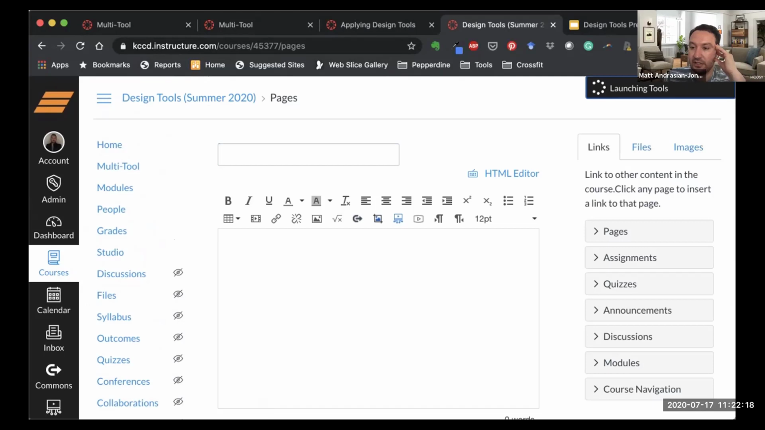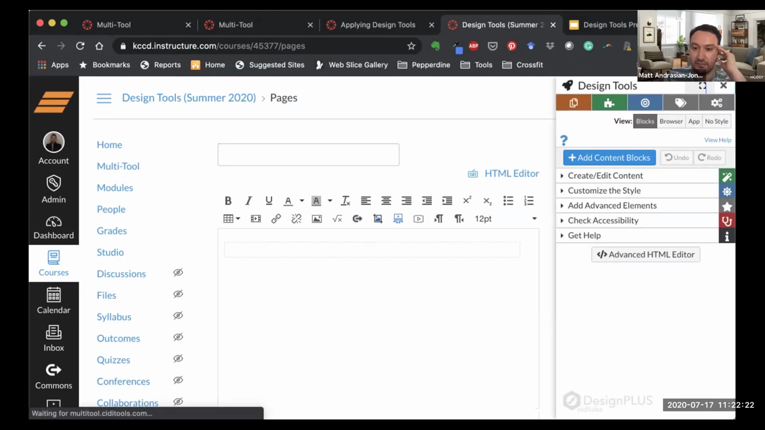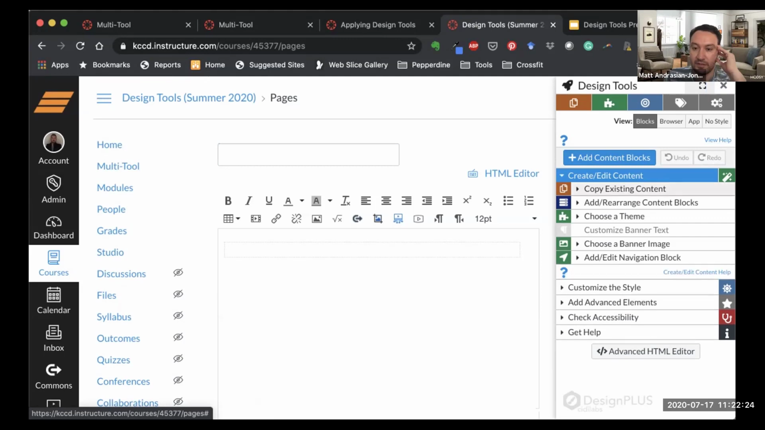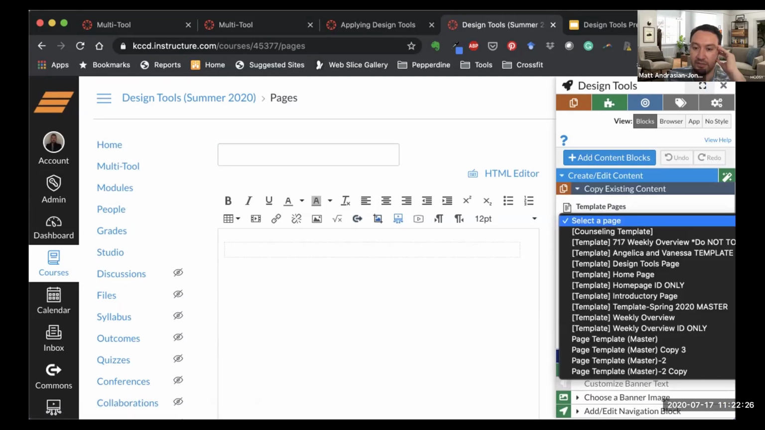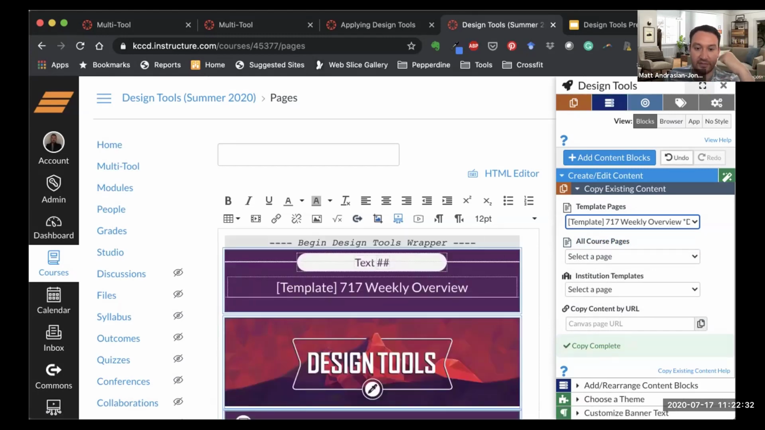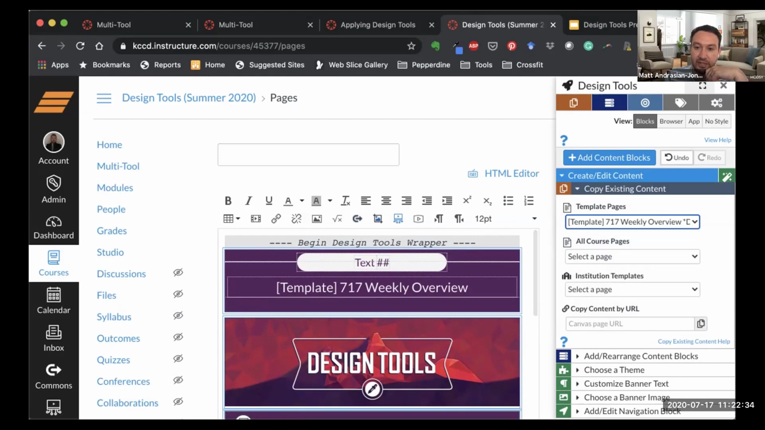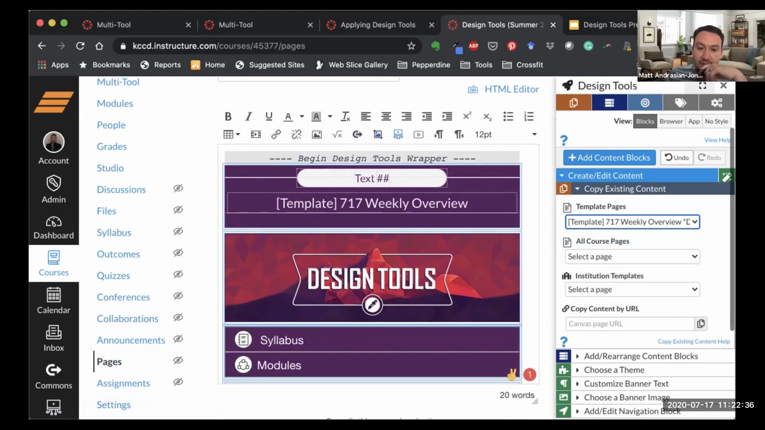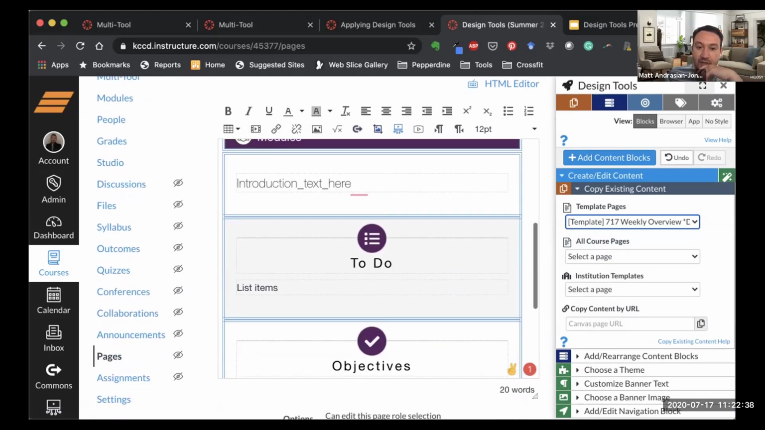We'll give it a second to load. Copy existing content, template pages. I'm gonna apply that template that I just saved and created, purple and all that good stuff, again. So now the template is applied to a page. Okay, so now here we go.